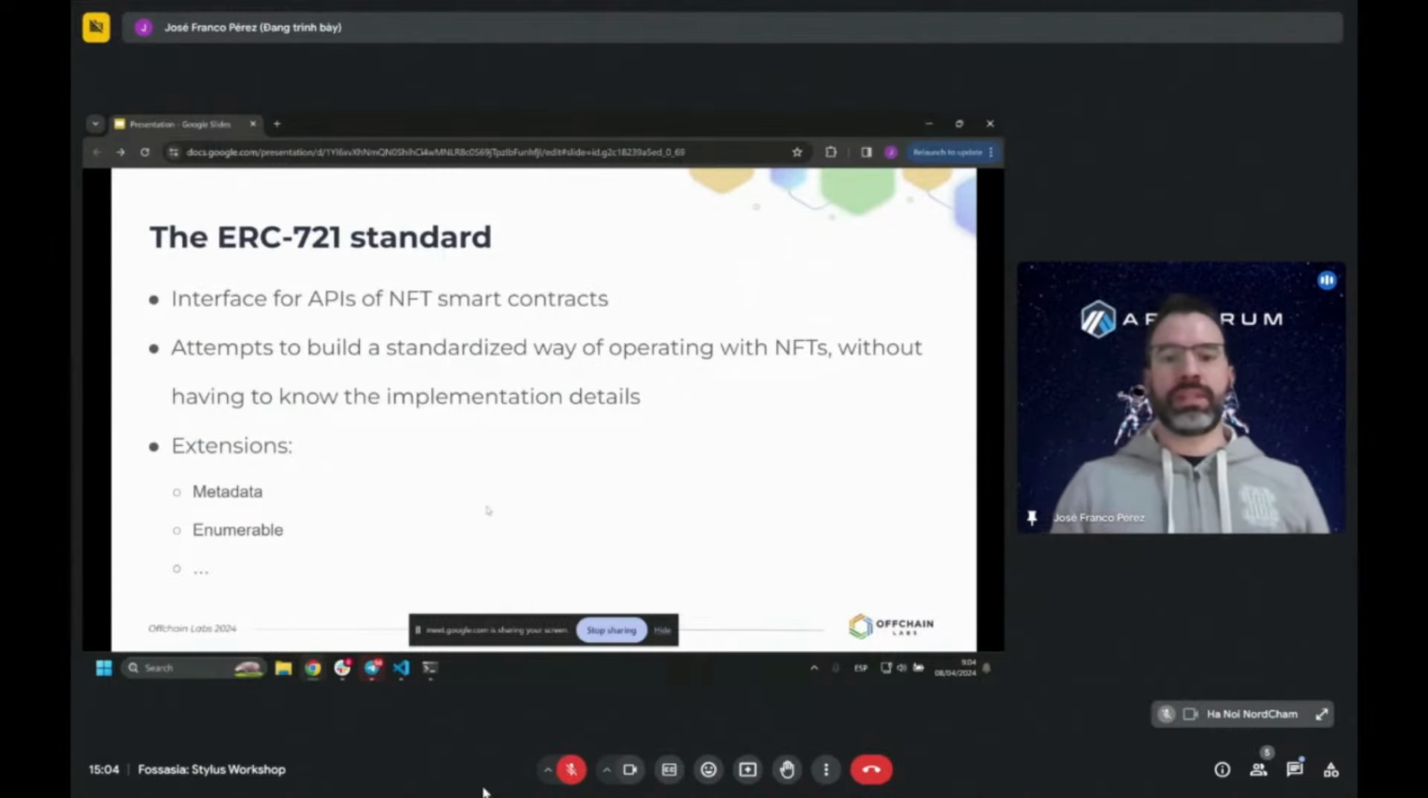So it attempts to build a standardized way of operating with NFTs without having to know the implementation details. As a user, you don't really need to know what is inside a function to be able to use it. I mean, you should know from a security point of view, but as a user, just use it. You don't know how it is implemented, or what language it is implemented in. You just need to know the signature of the function to be able to call it. And that's what the standard gives us. It doesn't give us implementation details, sorry. It just gives us function signatures.